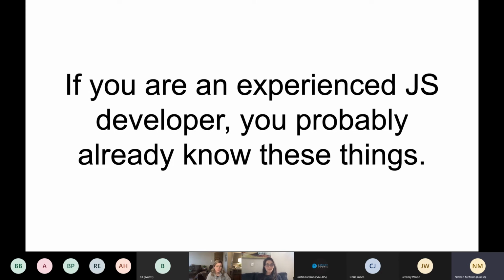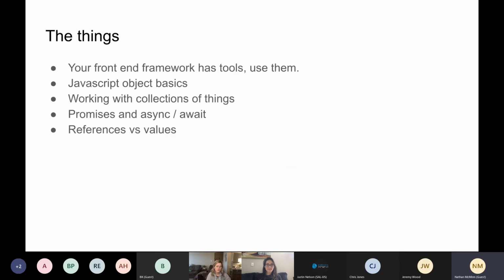So what are the things? I've just put 5 on here, right? And if you get really good at these 5 things, this will cover probably half or more of the type of code that you'd be expected to write in a front-end developer role. I'm not going to read them off. We'll just kind of go through them. But these 5 things cover a huge amount of ground.